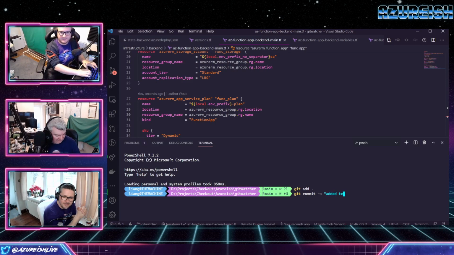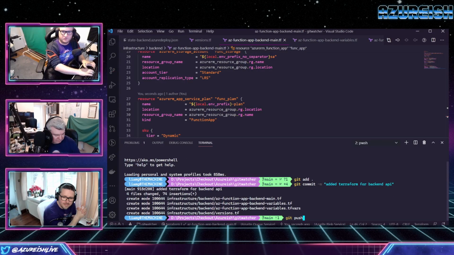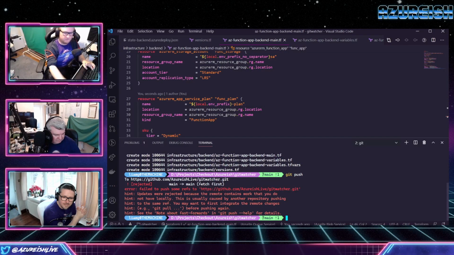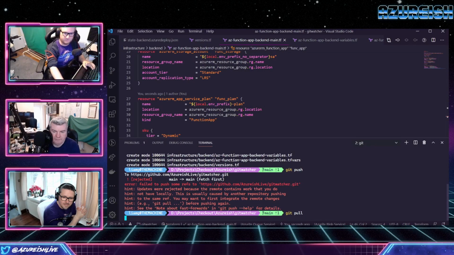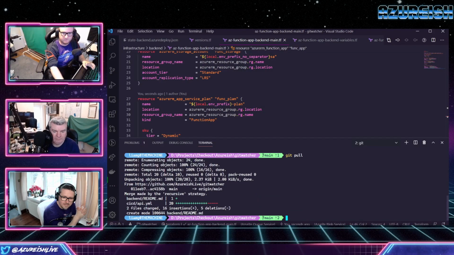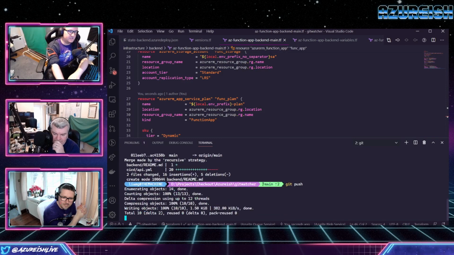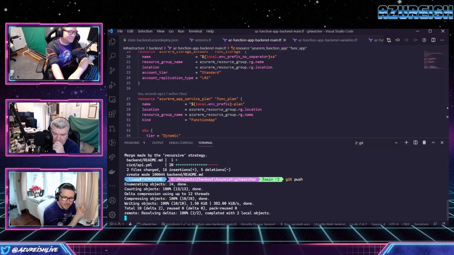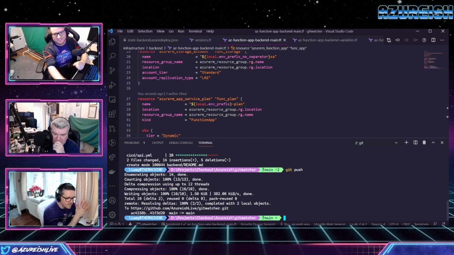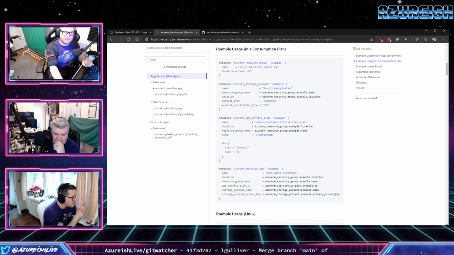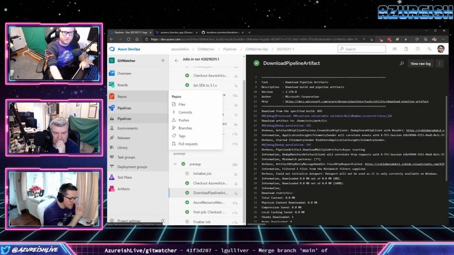So, added Terraform for backend API. Push. Oh, hang on. Different laptop. I think I made that fix in GitHub rather than anywhere else. Yeah. So that's gone up. Whilst that is building, we can now go across to our pipelines.